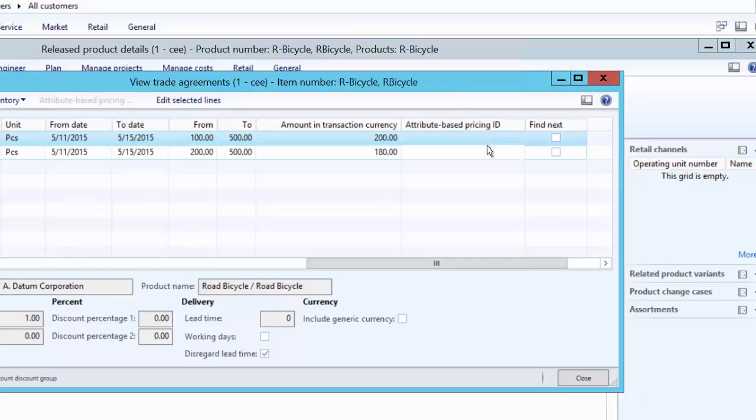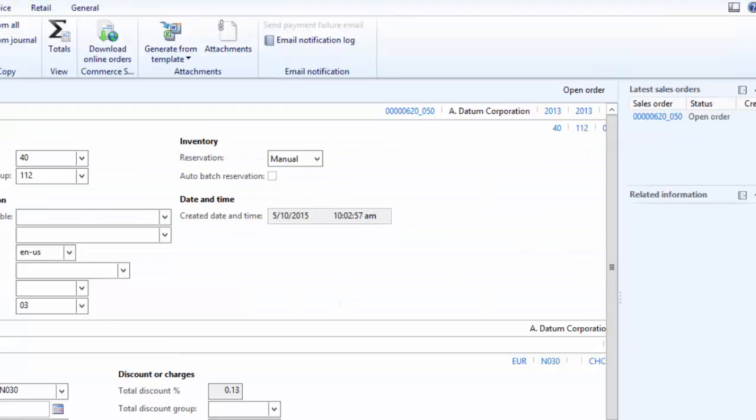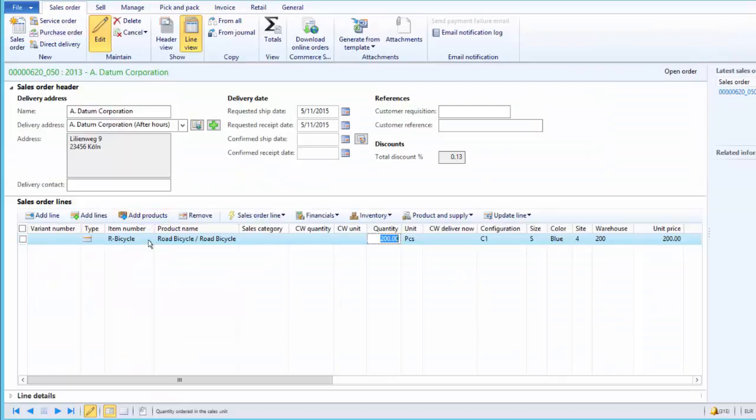When the system starts finding the price, it will always end up with the 200. So let's validate the same on the sales line again. As you can see, we created a sales line for road bicycle for 200 pieces, but still the unit price is 200. However, we have a trade agreement at the price group level which offers the price of 180 euro, but that is somehow not getting activated. The reason is that the Find Next checkbox for the trade agreement at customer level is not checked.